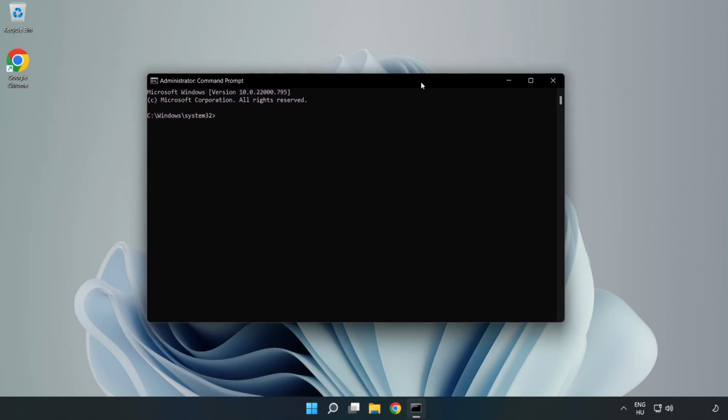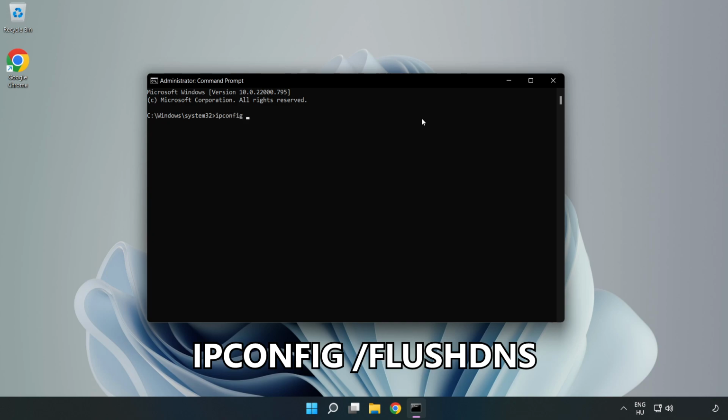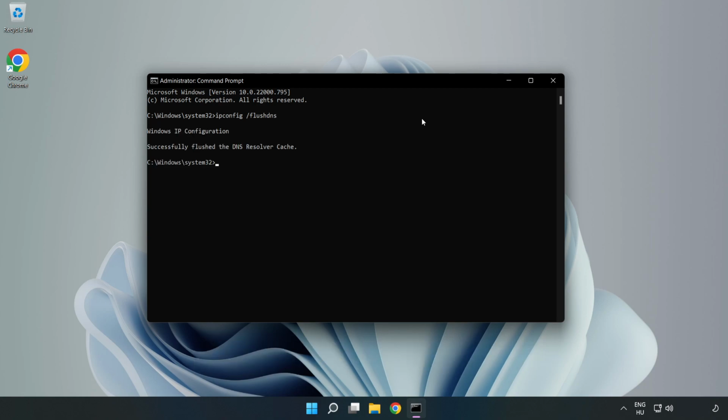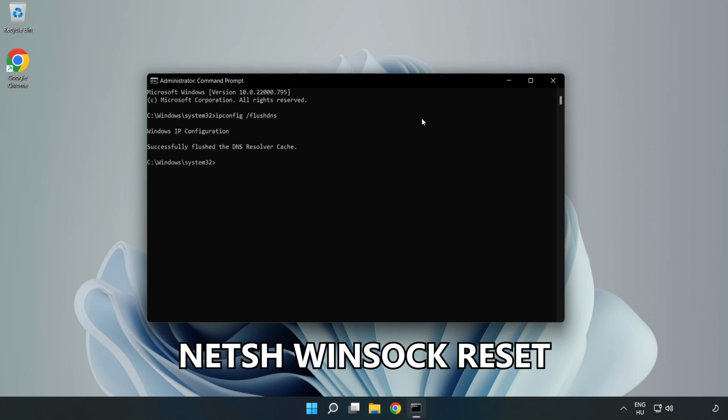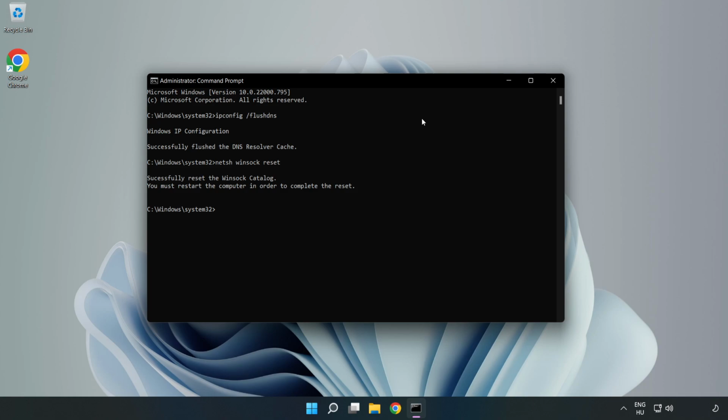Type the following commands one by one. Ipconfig flush DNS. Netsh Winsock reset. Exit.